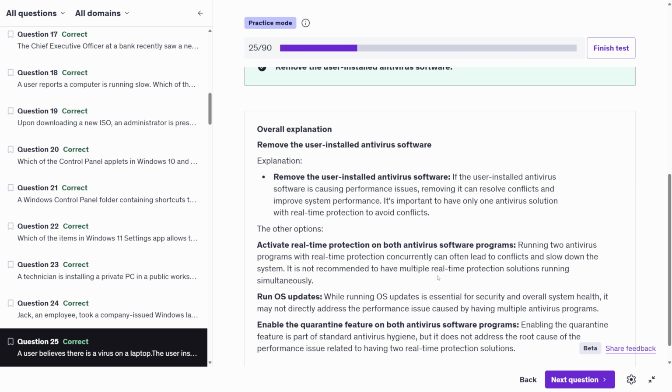If the user-installed antivirus software is causing performance issues, removing it can resolve conflicts and improve system performance. It's important to have only one antivirus solution with real-time protection to avoid conflicts. Activate real-time protection on both antivirus software programs. Running two antivirus programs with real-time protection concurrently can often lead to conflicts and slow down the system. It is not recommended to have multiple real-time protection solutions running simultaneously.